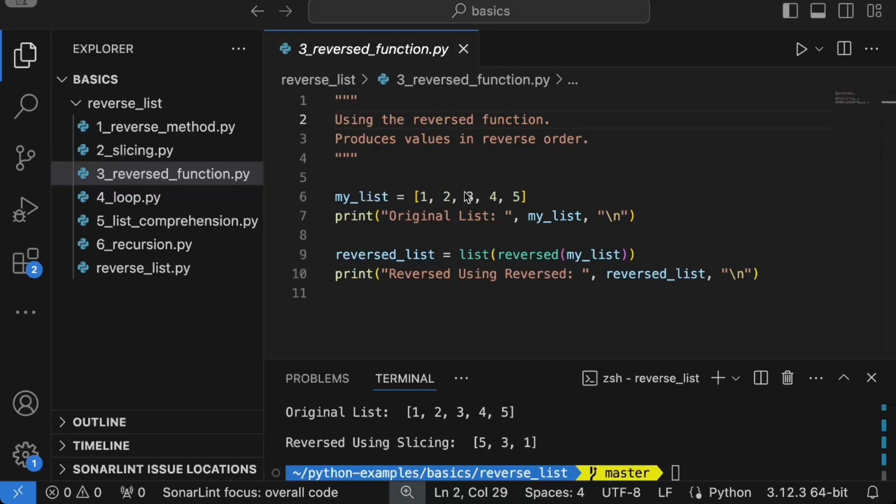So the third way is by using the reversed function. So let's see what this is. Again, we're defining our list, printing it out, and then here we are defining a new list which we are going to use to hold the reversed elements. So let's see what's happening here.